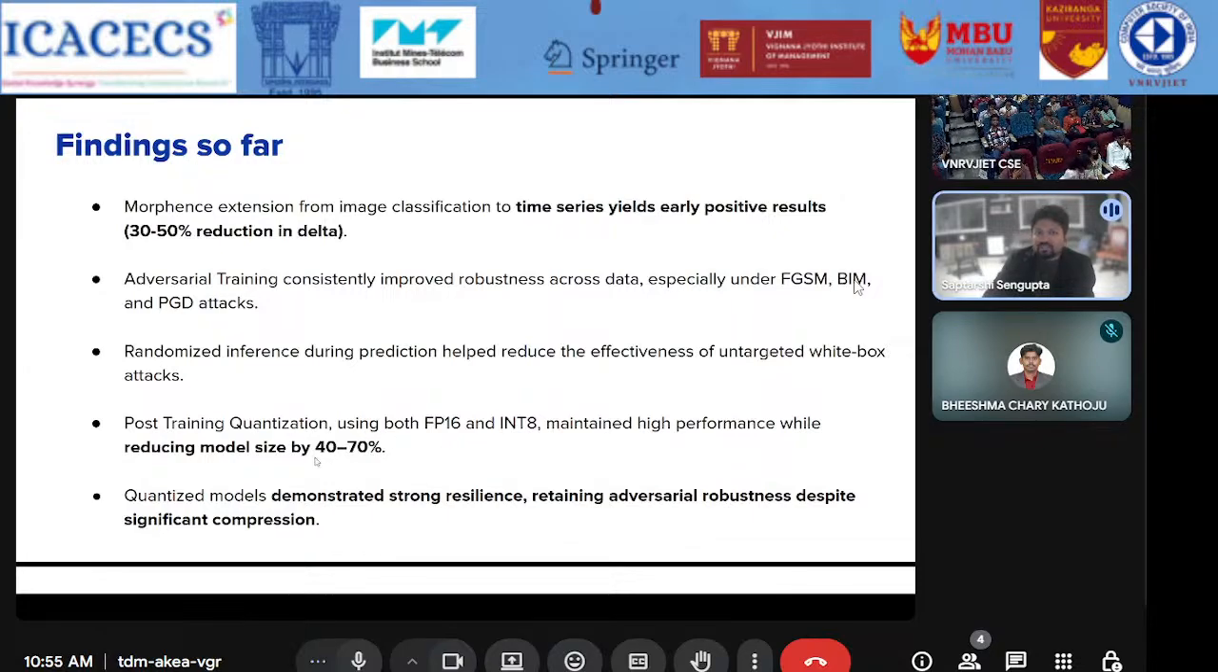It reduced model size by 40 to 70%. That's a big win, because if you want to deploy machine learning models at the edge, you need lightweight models that perform well. And so these quantized models actually demonstrated very strong resilience, retained their adversarial robustness despite significant compression.